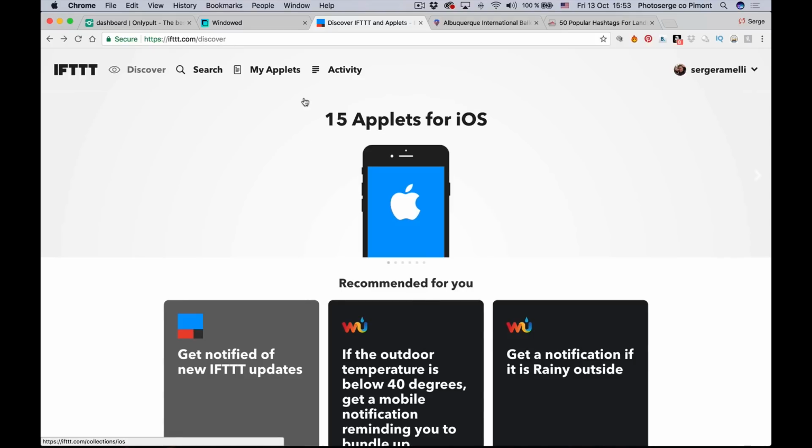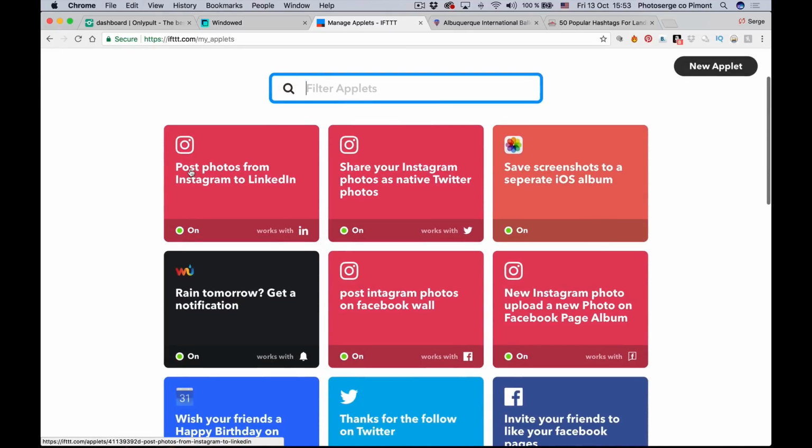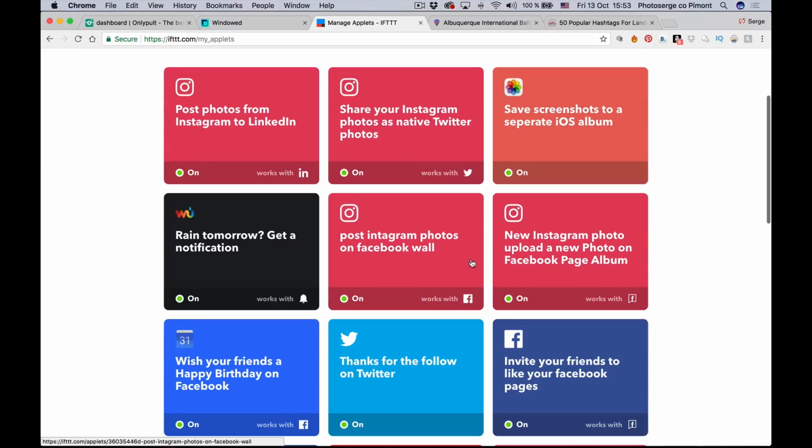So you can create what we call applets. Applets is like automation, things which are going to be done automatically. So if you click here on My Applets, you will see, look what it says. If a photo is posted from Instagram, then put it on LinkedIn. I never know how to pronounce it. If a photo is shared on Instagram, post it as a native Twitter photo. Save screenshots to a separate iOS album. Every time I do a screenshot, it's going to put it there. If it rains tomorrow, get a notification. I mean, you got so much.